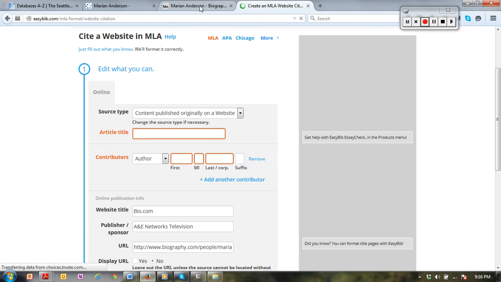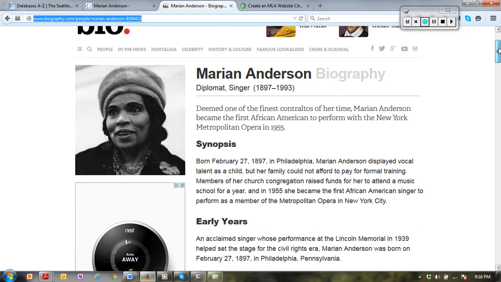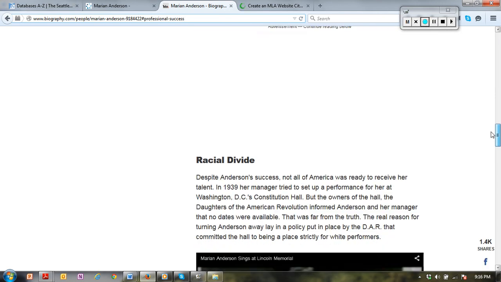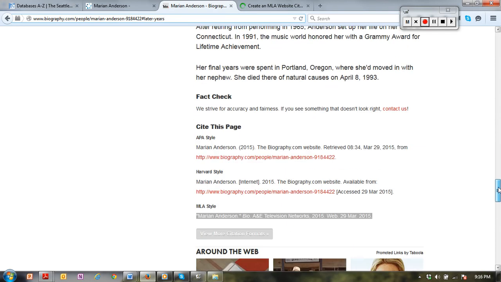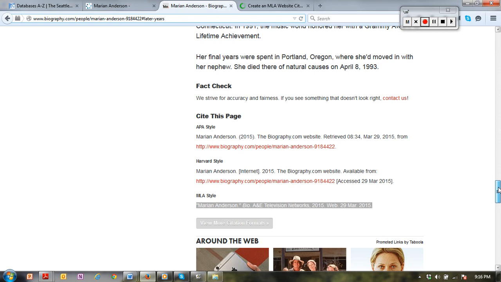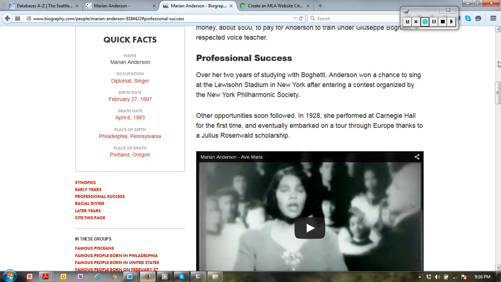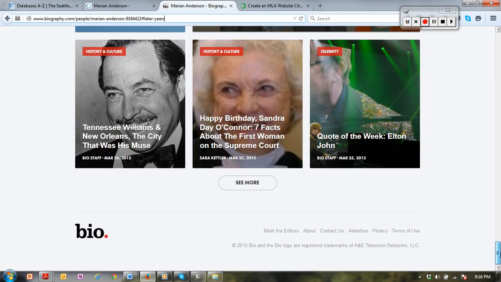I'm going to go back here and see what I can see. I've looked up and down and I don't see any particular individual author. I think this is just ghostwritten by biography.com, and I noticed down here in the citation there is no author for this article. So there's no author, and I also have searched up and down and looked especially down here at the bottom and can't find any date of publication.